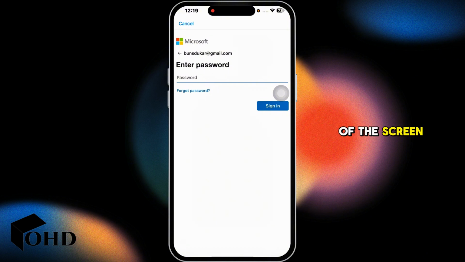At the bottom of the screen, tap on Use your password instead. You will then need to enter your Microsoft account's password to proceed. If you can't use your password for any reason, there is another way. Tap on I don't have access to Microsoft Authenticator app.